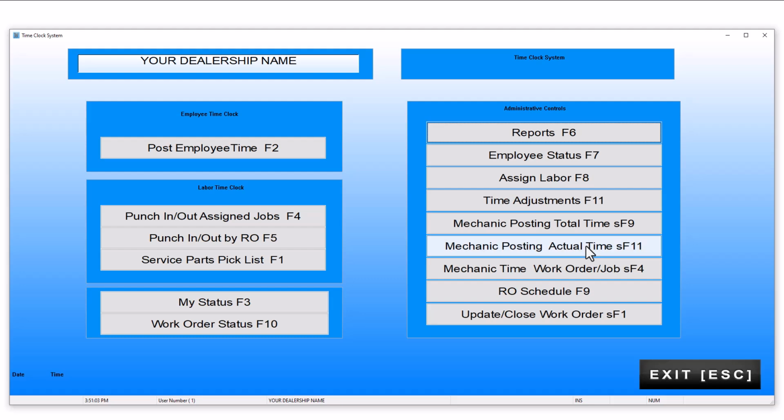Hello, let's quickly go over our time clock system. A time clock system is designed to work for all your employees. All employees can badge in and badge out. It'll automatically keep track of their vacation time, their sick time, and so forth.